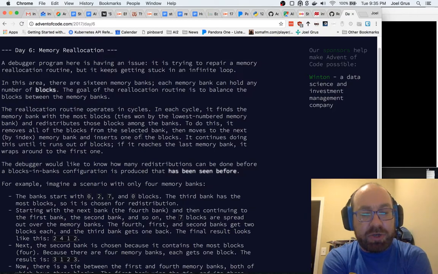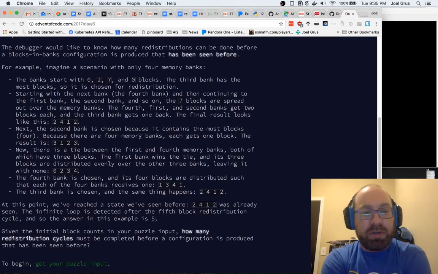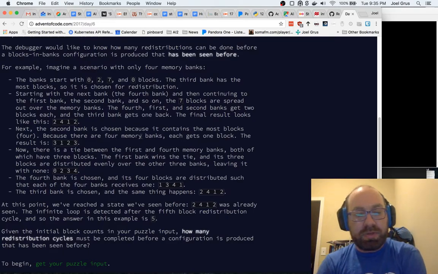Next, the second bank is chosen because it contains the most blocks. Because there are 4 memory banks, each gets 1 block. The result is this. Now there's a tie, both with 3 blocks. The first bank wins the tie, and its 3 blocks are distributed evenly over the other 3 banks, leaving it with none. The fourth bank is chosen, and its 4 blocks are distributed such that each of the 4 banks receives 1. The third bank is chosen, and the same thing happens. At this point, we've reached a state we've seen before. 2, 4, 1, 2 was already seen. The infinite loop is detected after the 5th block redistribution cycle. So the answer to this example is 5.